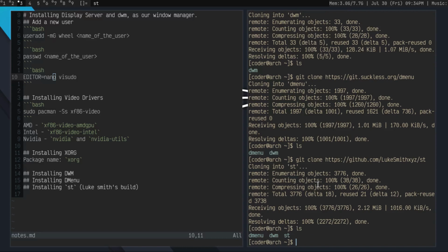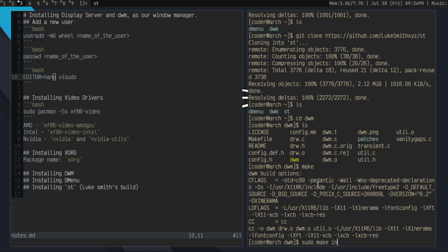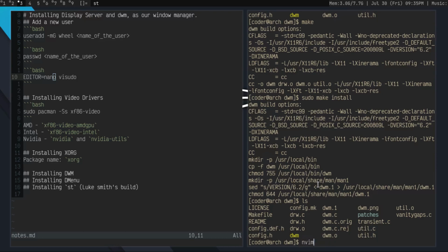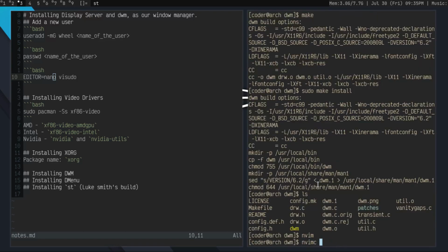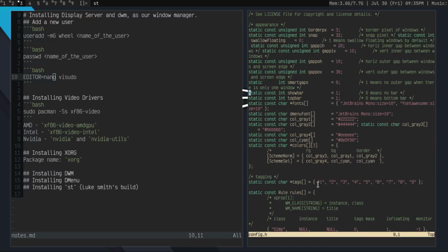now let's start by making DWM. So we'll just go into DWM, and then we'll do make, and then sudo make install. Done. Okay. Now we have nvim. Yes. So if I just see the config file, this is just optional. I just want to see what are the settings I used. As you can see, I have used a custom font, JetBrains Mono. The font as in the above.